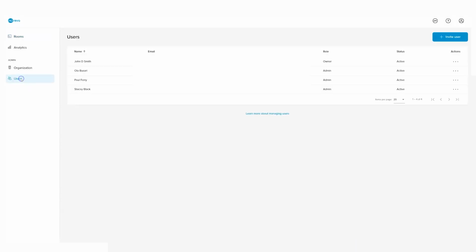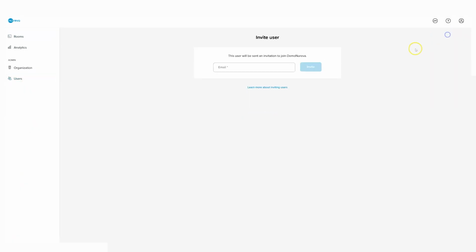Managing user access is just as simple. Go to Users, click Invite User, enter their email, and send the invite. You can fine-tune user settings, including email preferences, so each person gets the right notifications.